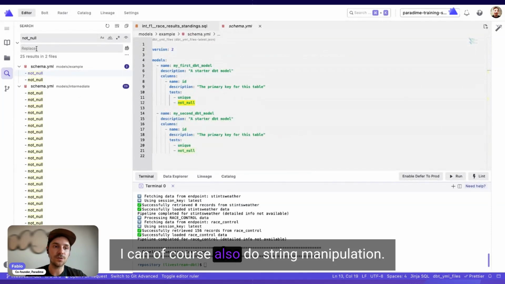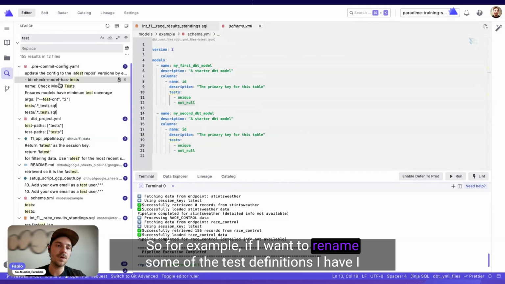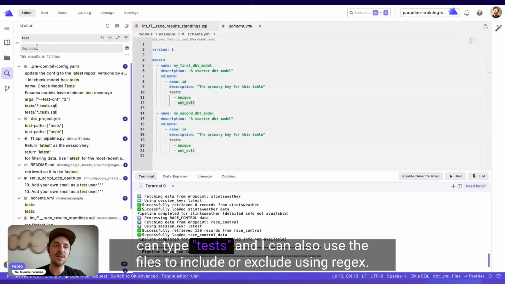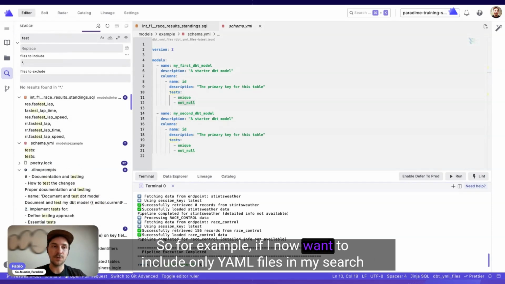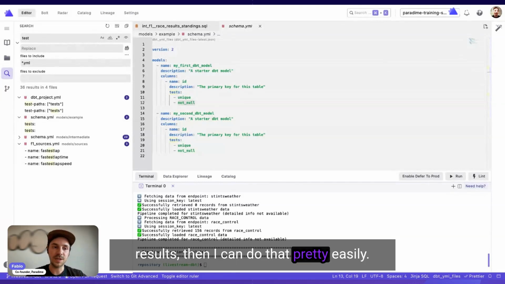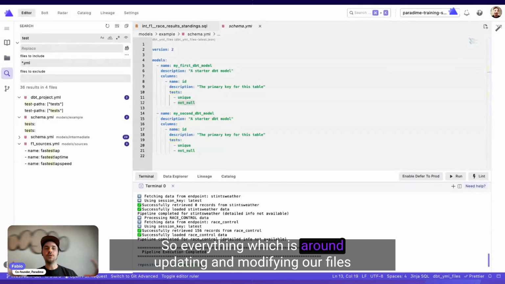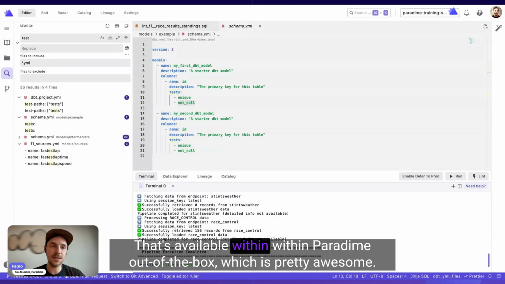I can, of course, also do string manipulation. So for example, if I want to rename some of the test definitions I have, I can type test, and I can also use regex to include or exclude files. So for example, if I now want to include only YAML files in my search results, I can do that pretty easily. So everything around updating and modifying the files in our project as fast as possible is available within Paradime out of the box, which is pretty awesome.